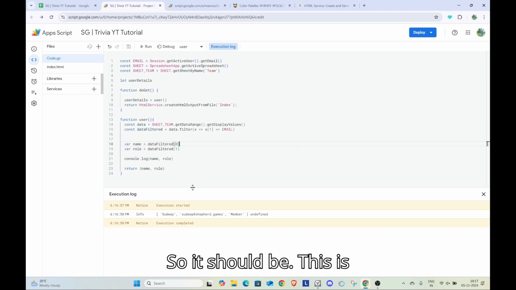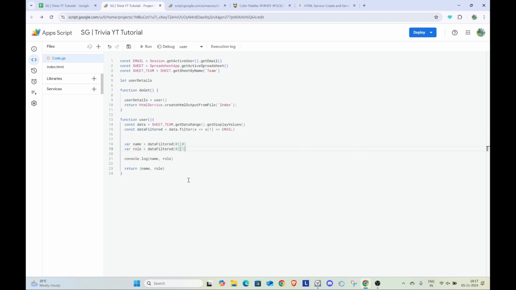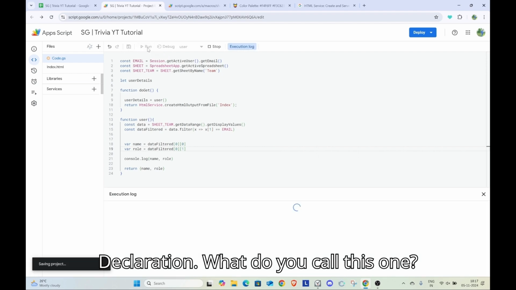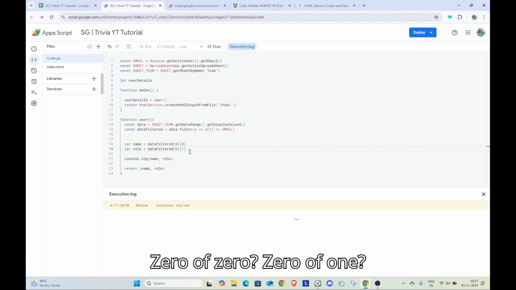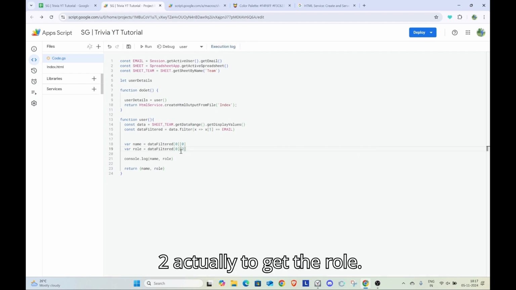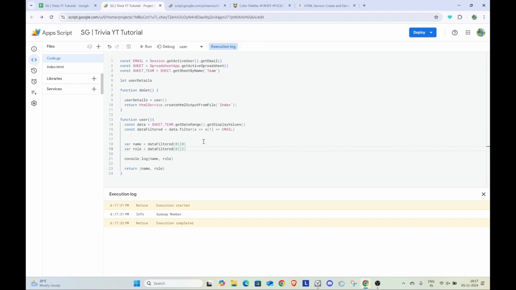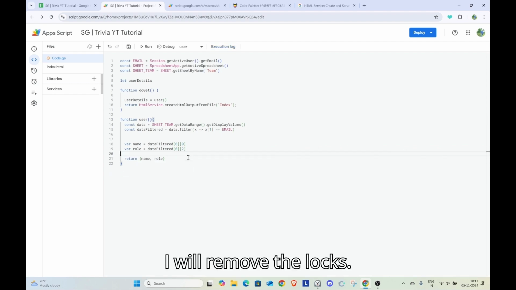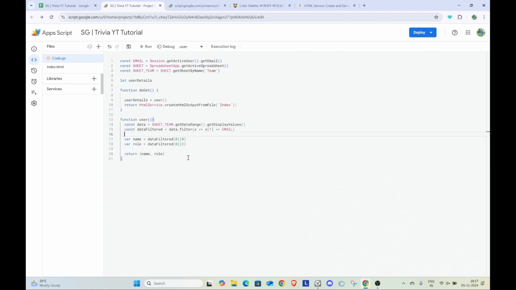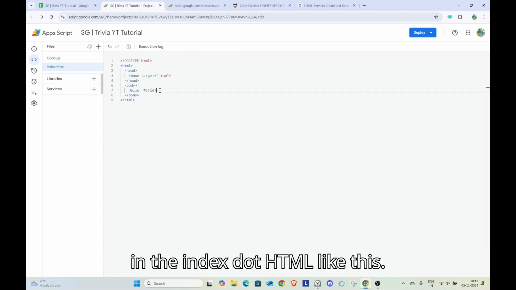So this is a 2D array, so it should be another layer of declaration. What do you call this one? 0 of 0, 0 of 1. Okay, now you can see it. It should be 2 actually to get the role. Okay, all right. I'll remove the logs. Okay, now we can use this variable in the index.html like this.